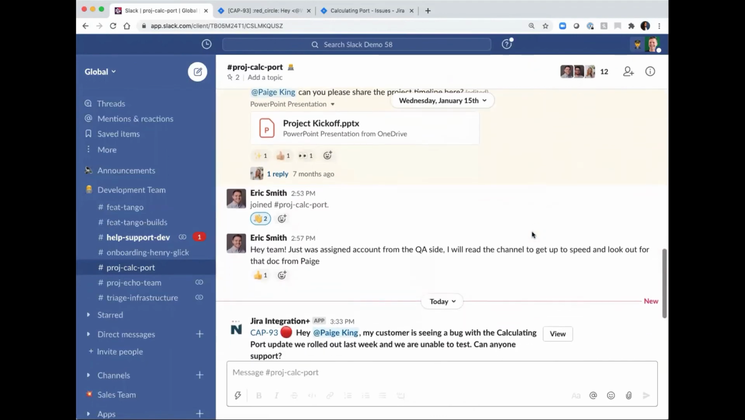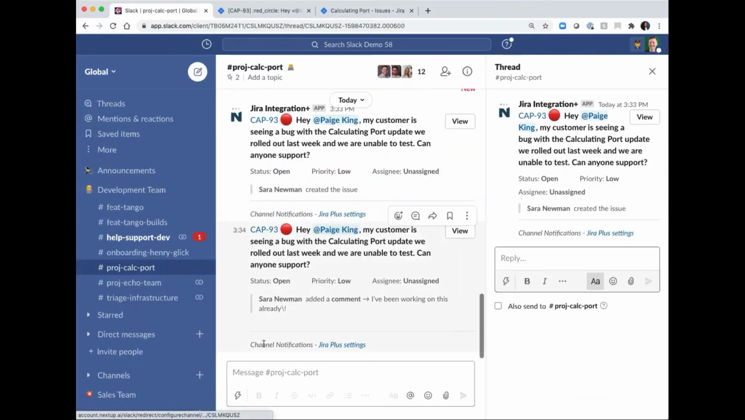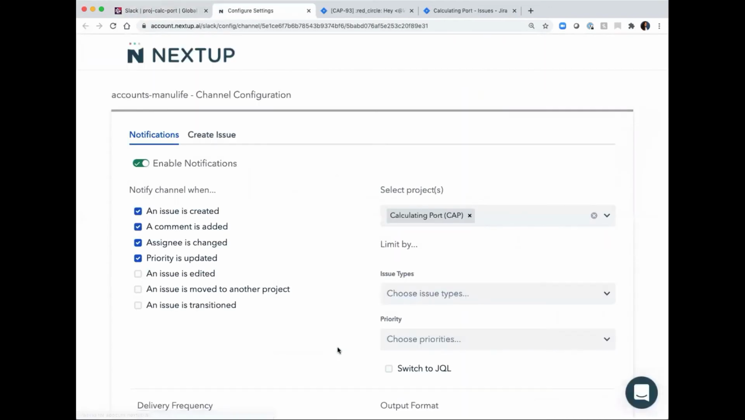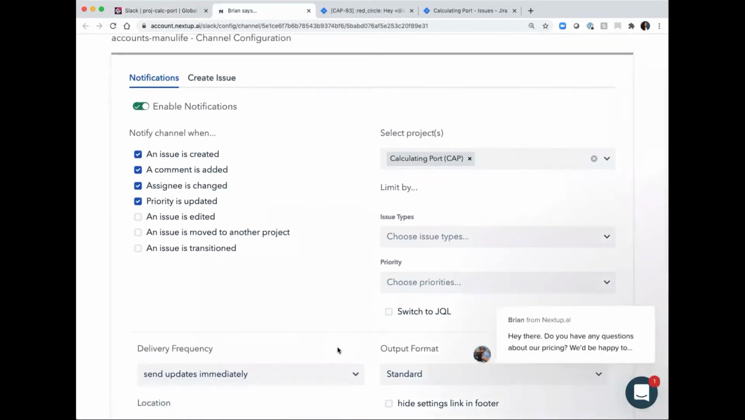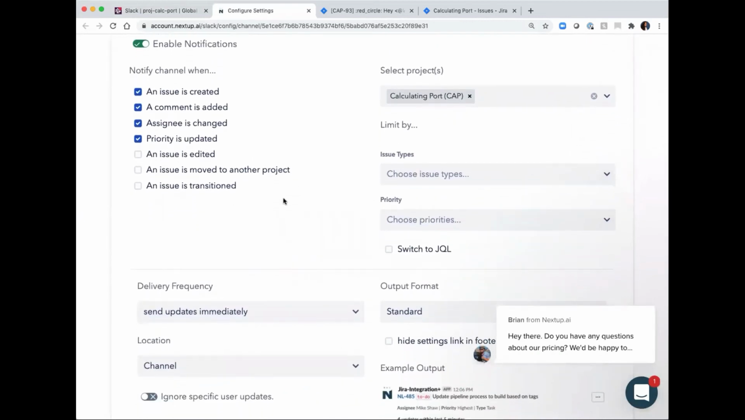So the notifications that are sent into this channel can be customized. We can see the comment here just piped in. So you can go into the channel notifications and change those settings by going to Jira Plus settings and setting the notifications that will be important to you, and also what frequency you want them delivered to you.